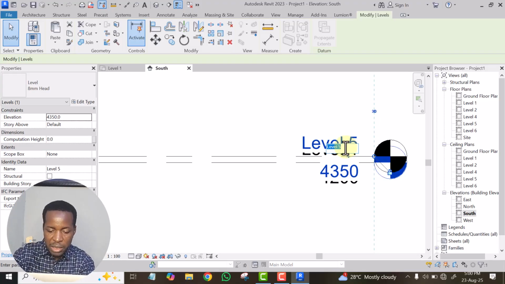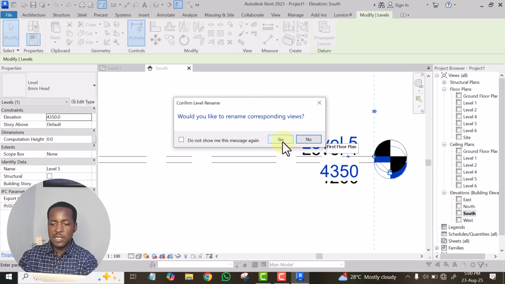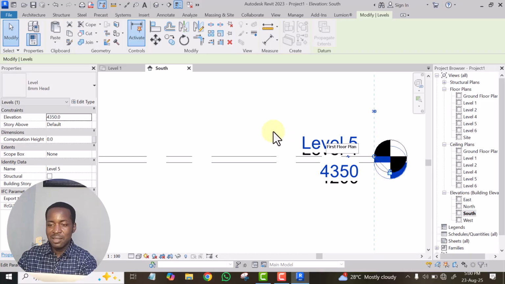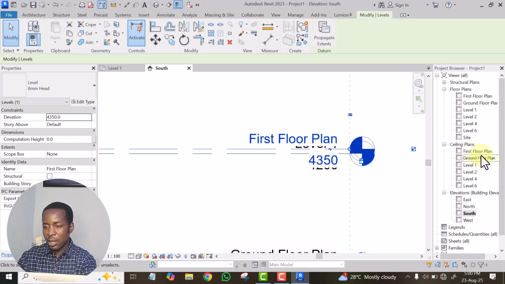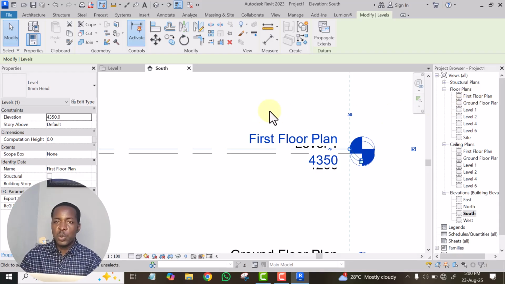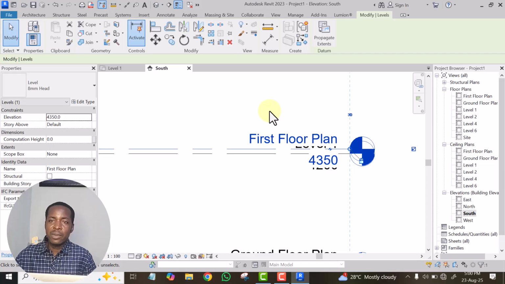And now rename it to what you want. First floor plan. Good. So click empty space. Would you like to rename corresponding views? Click yes. Good. So we now have our ground floor, we have first floor, we are good to go. So the next thing is to start our design. So this is where we are going to stop for today.